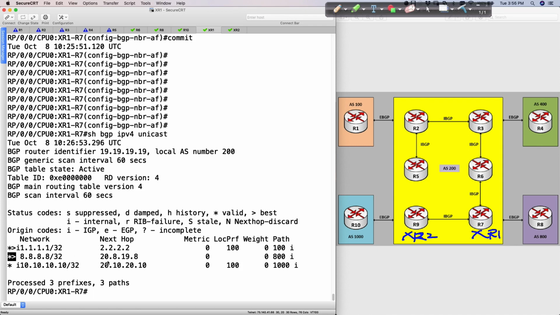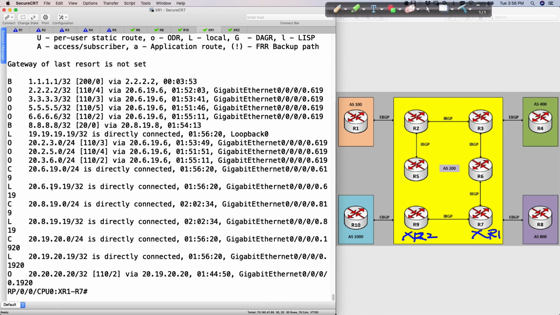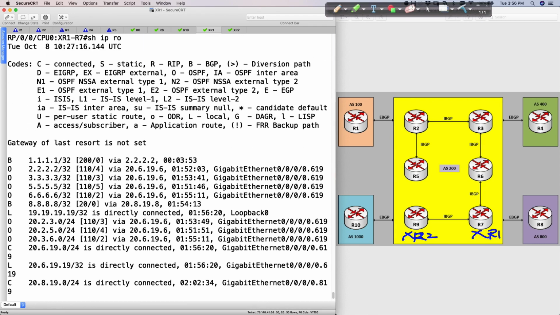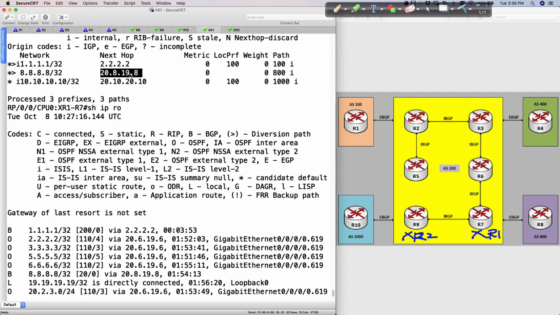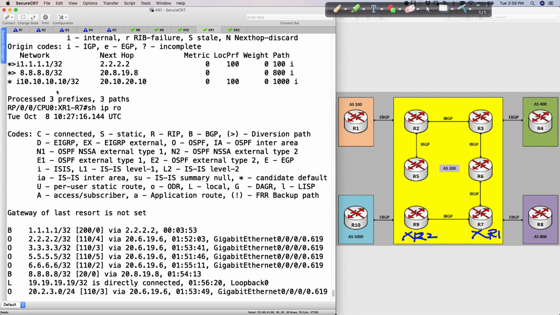Maybe this network is there in IGP. Let's check. Show IP route. So 20.8. I think it was 20. In fact, it's not there. We were looking at the wrong route. 10.10.10.10 is in my BGP table, but it's not best, which means it's not gone in the routing table because this next hop is not reachable. Because the next hop is not reachable, obviously XR1 would not install the route in his routing table and he would not advertise to anyone.